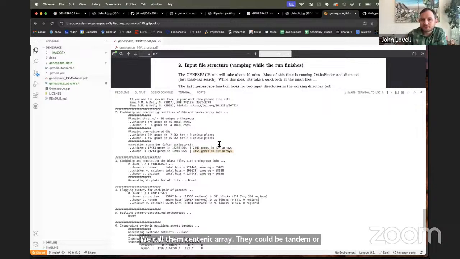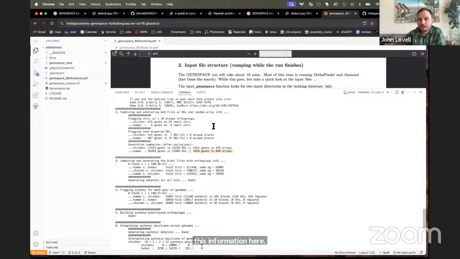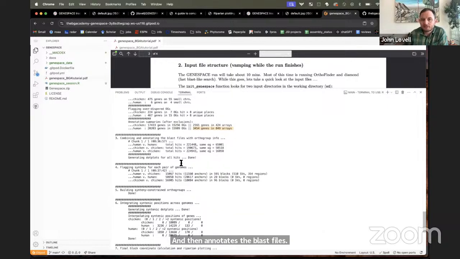All right, so once it produces this information and concatenates these, it stores this in a file that we call the comb-bed file, which I'll show in a second after we go through what the run did. It then annotates the blast files and generates dot plots for just the raw blast hits. And then it uses MCScanX to say, for each of these blast files, which hits are in synteny, how many syntenic blocks are there, etc. And it does this both between genomes and within genomes because we want to be able to highlight homologs in polyploid genomes as well.